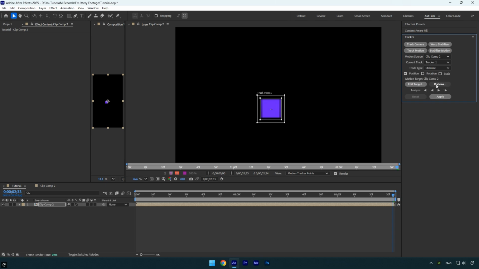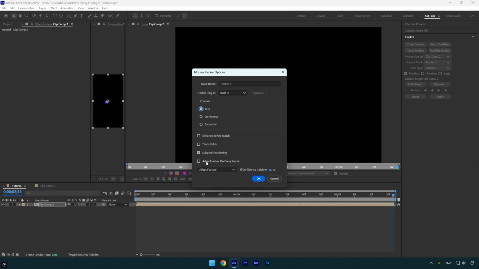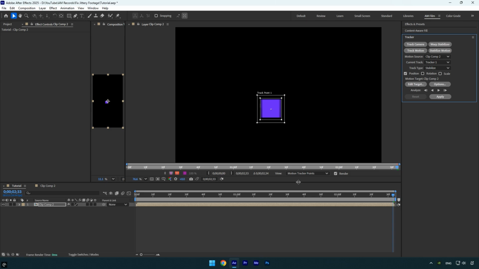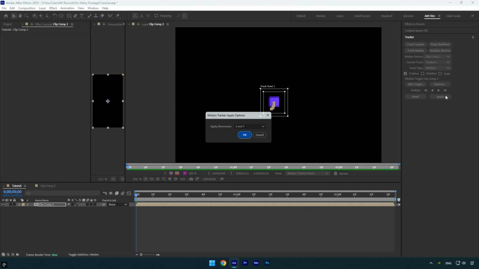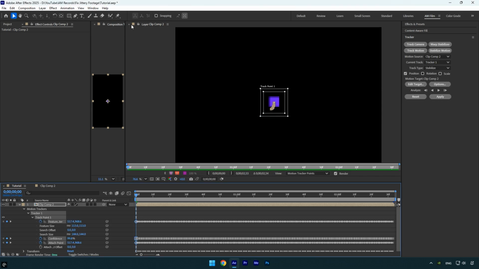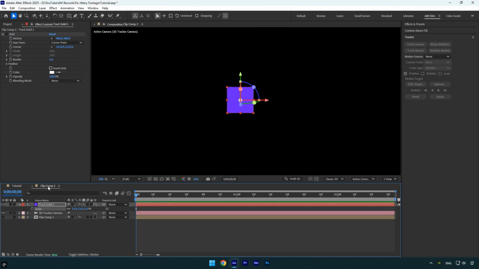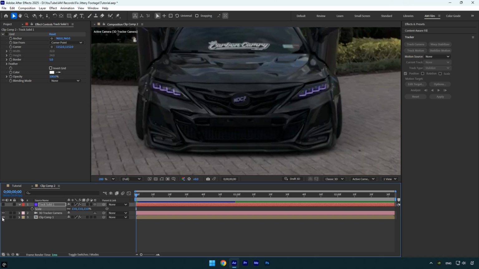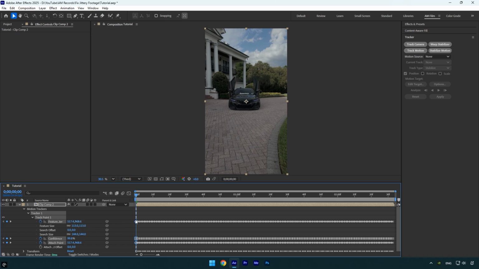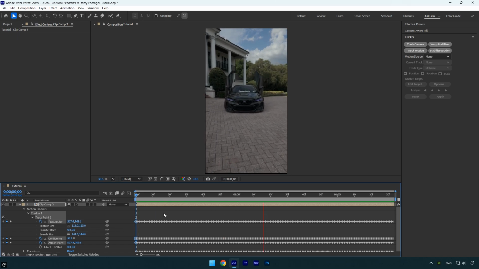Next, click on Options. Select RGB, then enable Adapt feature on every frame and click OK. These settings help improve tracking accuracy for smoother stabilization. Now click the Track button and wait for the analysis to complete. Once finished, click Apply and then OK. Close the tracking window, return to the pre-comp tab, toggle off the track solid layer and toggle your original clip back on. Finally, close the pre-comp tab and return to your main composition to review the result.